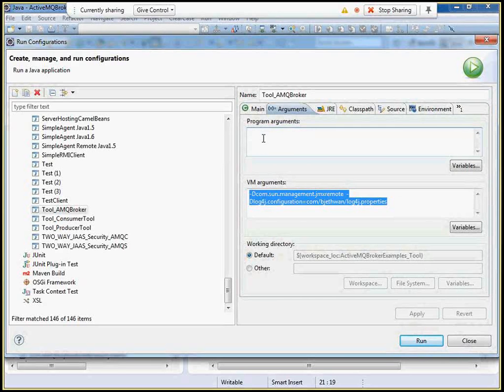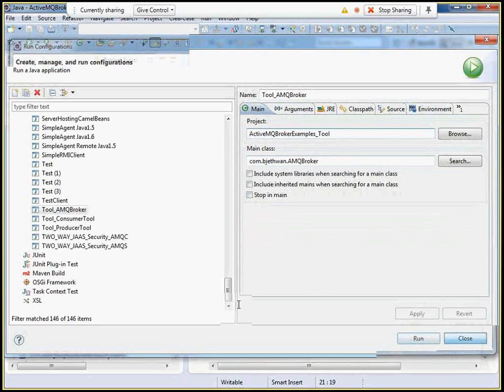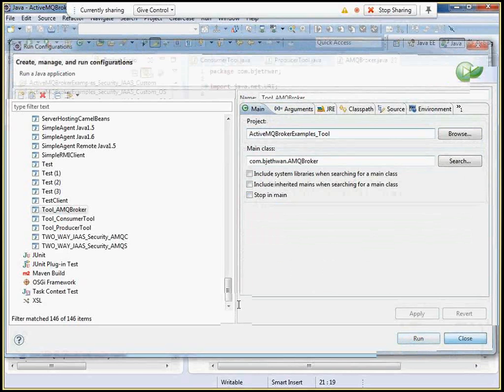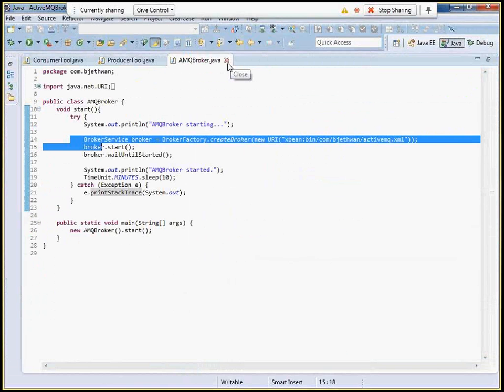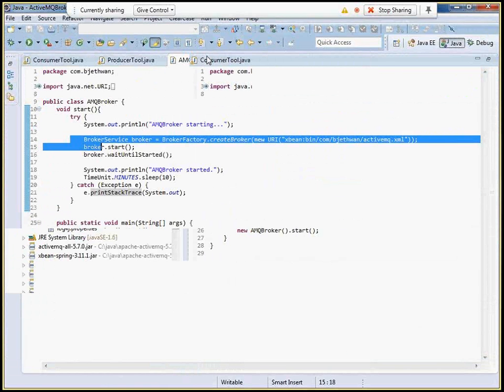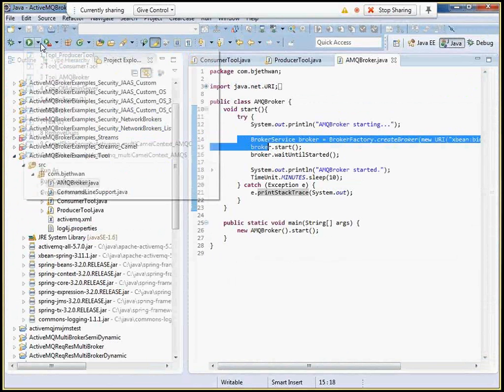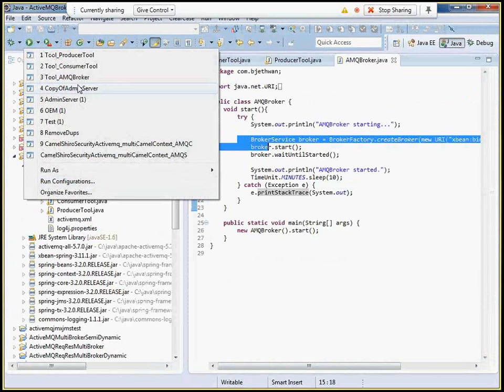So you are starting a broker. You saw the code already for starting a broker. It's basically picking a broker configuration from a file and starting the broker. That's pretty much it. There is nothing more to that code. It's just starting a simple broker running on 61610. So let's run this.